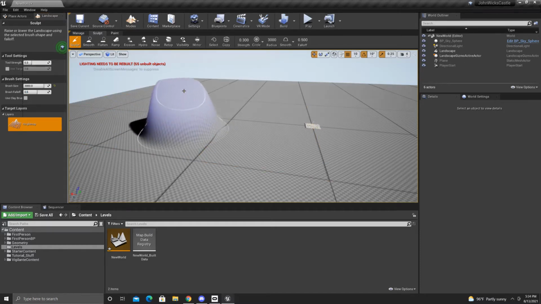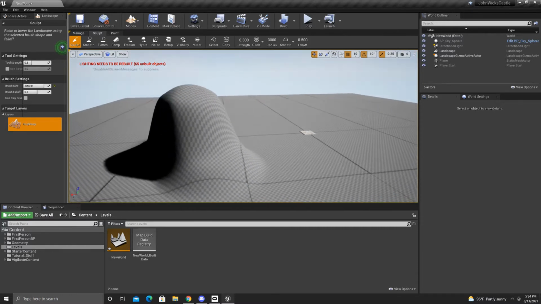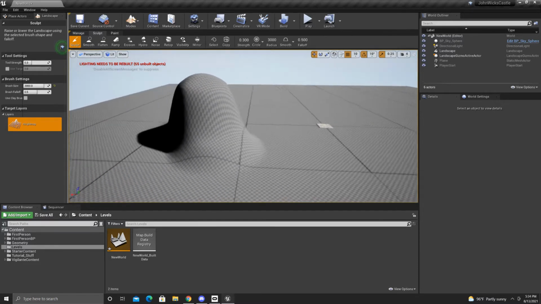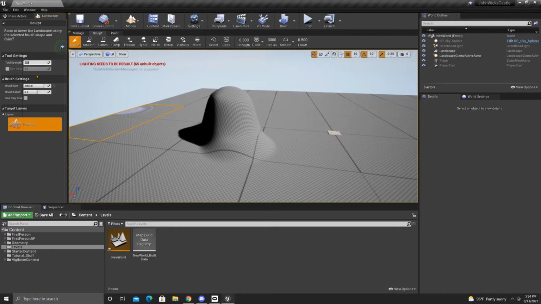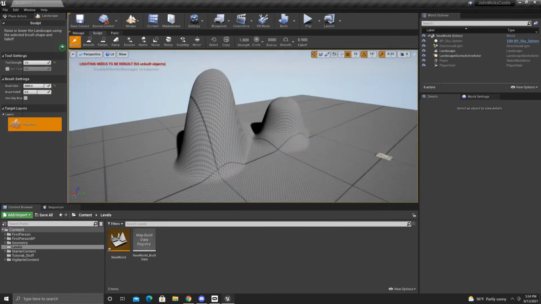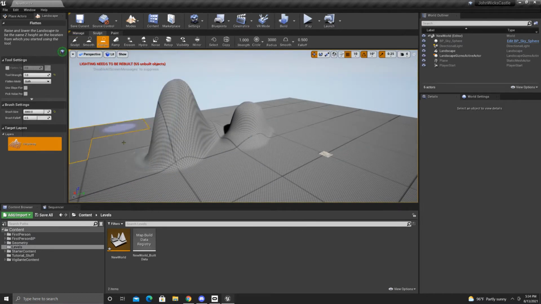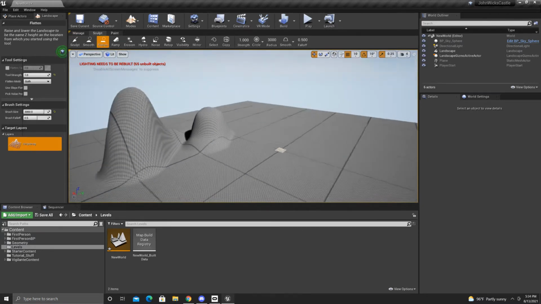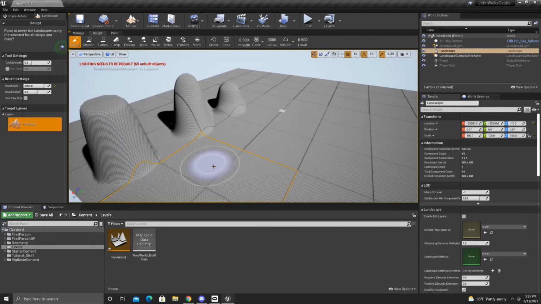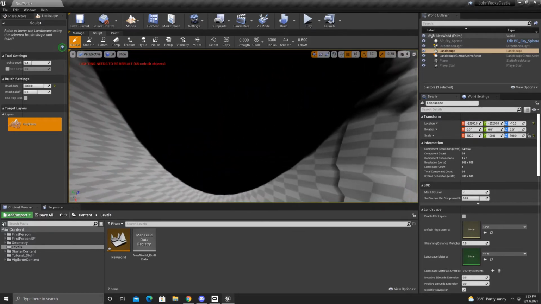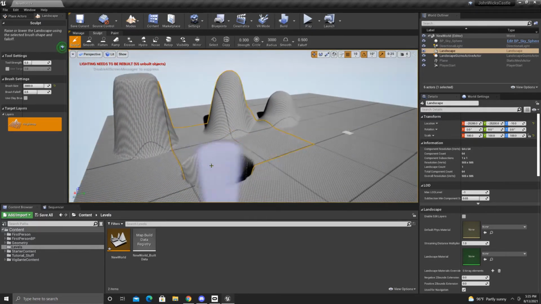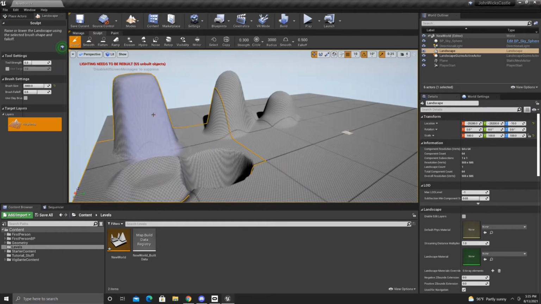So the first tool is Sculpt. Clicking and holding will allow you to mold the ground in the area of your brush. Increasing the strength will increase how fast or how strong the edits are. You can also hold shift while clicking down to depreciate the ground. So instead of going up, if you hold shift and click, it will go down.